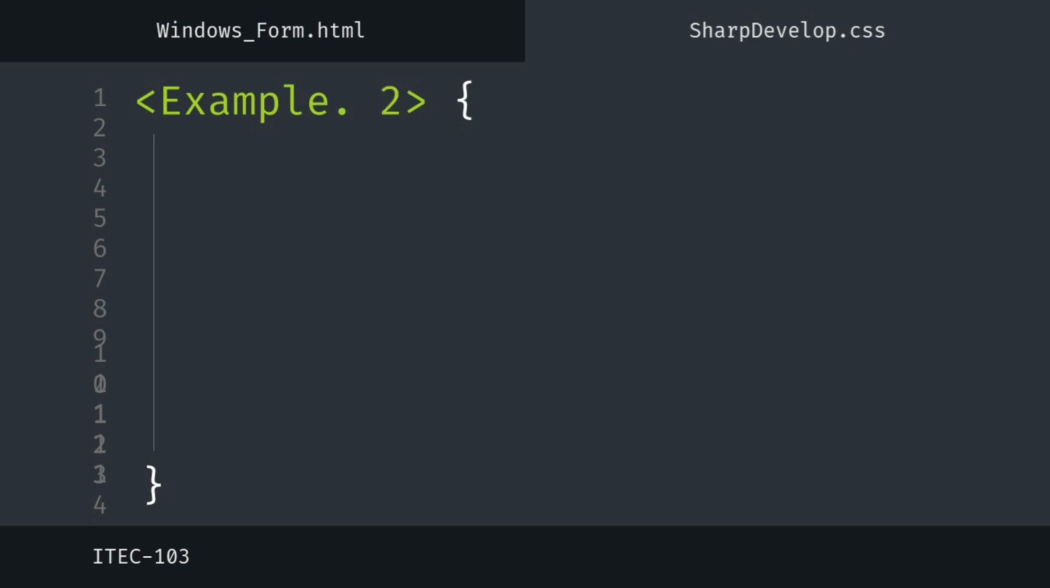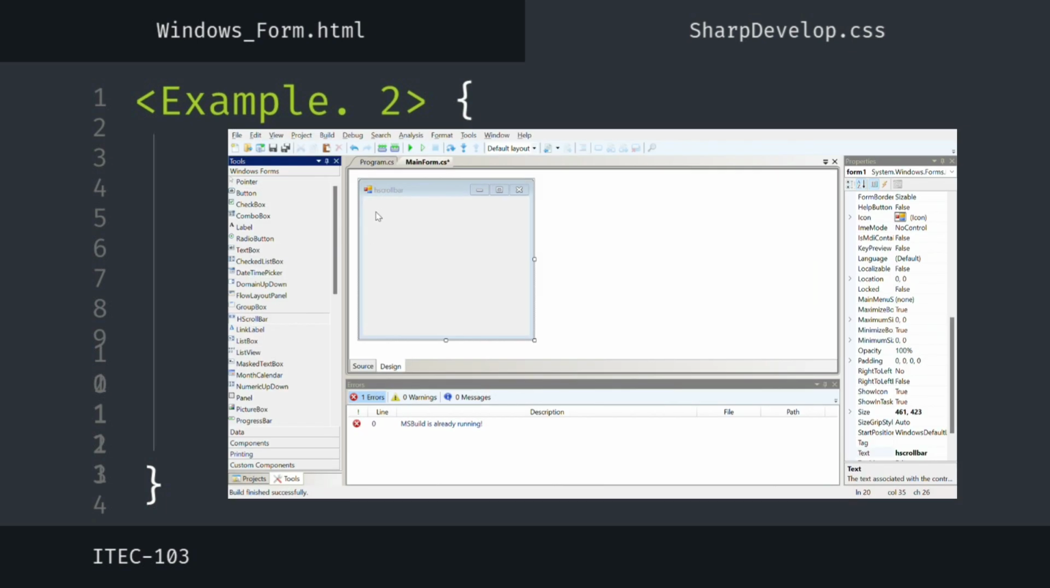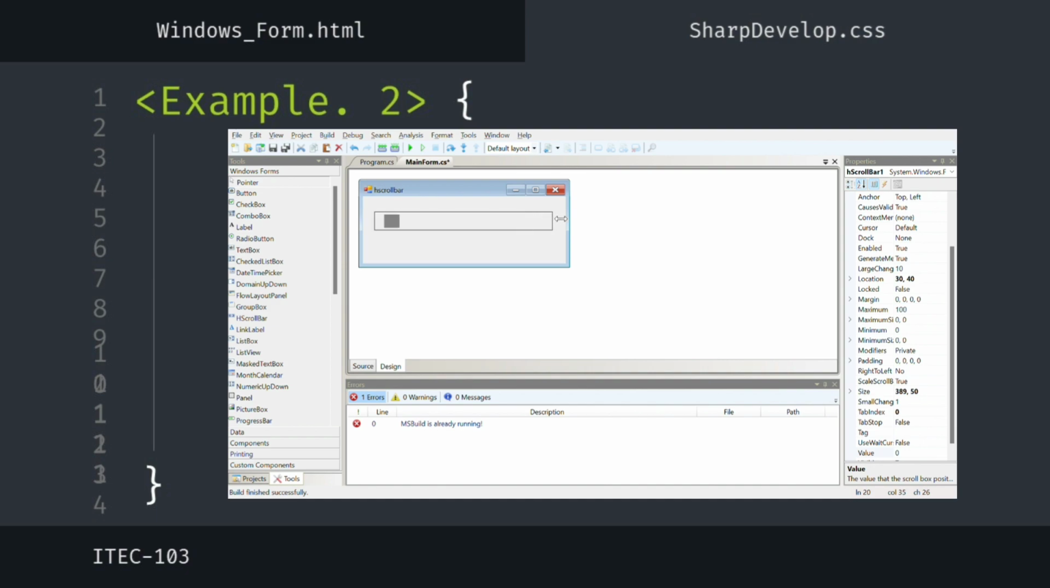For our second example, the HScrollBar will be used to adjust the value in the label. First, we have to add our horizontal scroll bar into our form. Then we can resize our form in any size we want. Then we will click and drag the label where we will store the digits that we will adjust later.